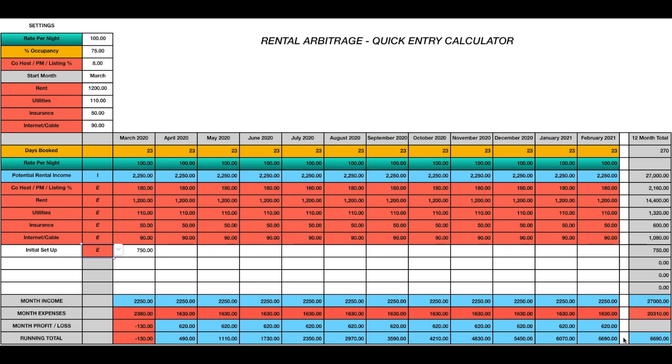So in this instance, at the end of 12 months, I'm going to be making a profit, according to the calculator, of $6,690. The last column shows me my totals for each of the expense lines, a total for income. So we have total income, 27,000. We have totals for each of the expense lines. So total rent is 14,400.